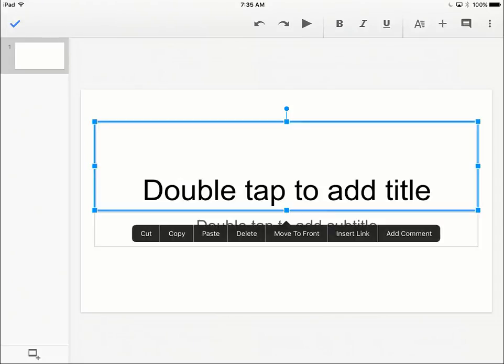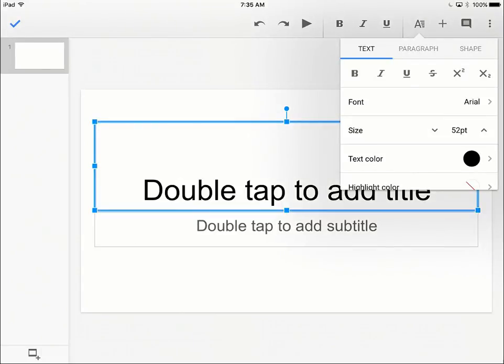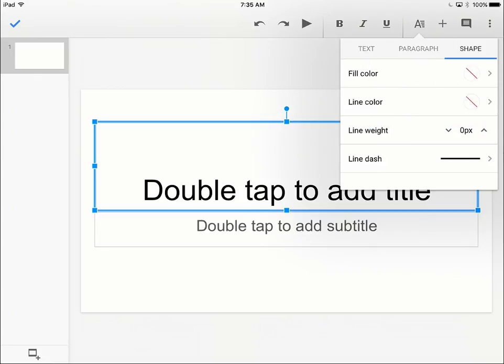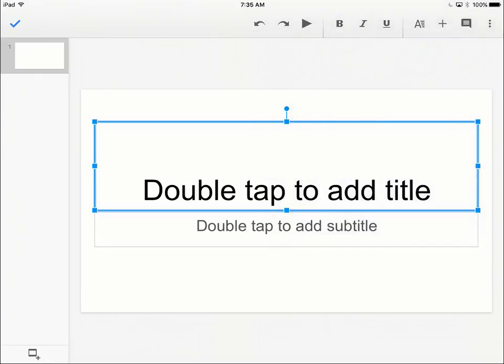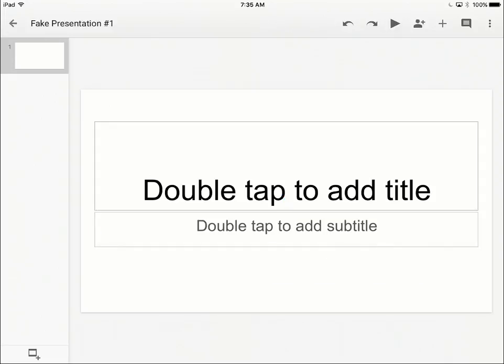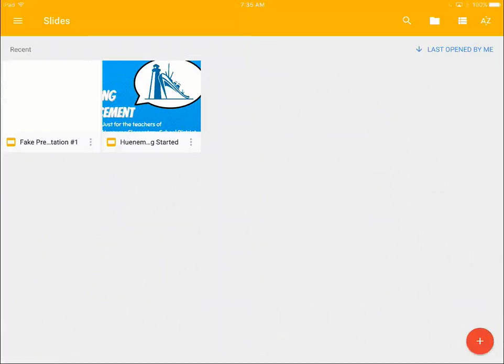When I go into a text box, I can choose how I want to format my text. I can choose how I want to format my paragraph. I can choose lines and fill colors and that kind of thing. I can also bold, italicize. So you have to be in a text file or a text box to get those editing options. That's slightly different. The blue check mark in the top left tells it that I'm done editing for now, and the arrow will take me back to the main screen.